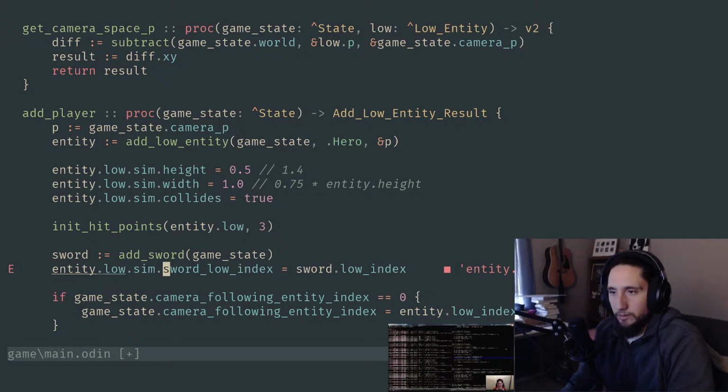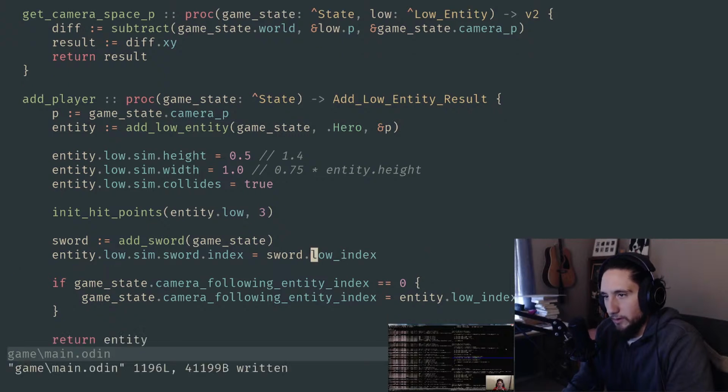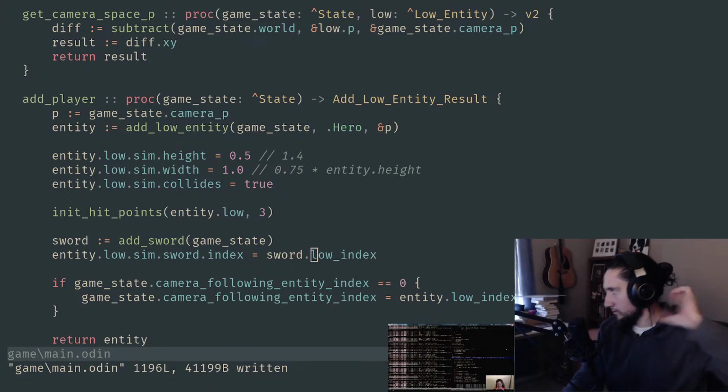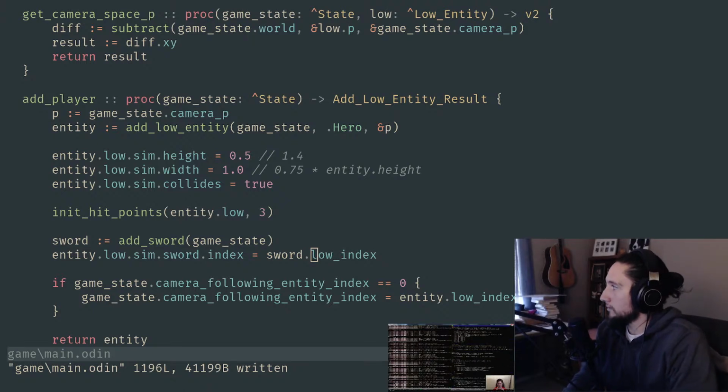Okay, so sword, the sword has an index, and that points at the sword low index. Is it that simple? Wow. That looks like we just need to set it because we have that ref type now. Nothing particularly interesting going on there. So now our move entity call, that really has to get ported out to the sim, right? Because that's supposed to be something that happens in the sim. So let's go ahead and get that in there.